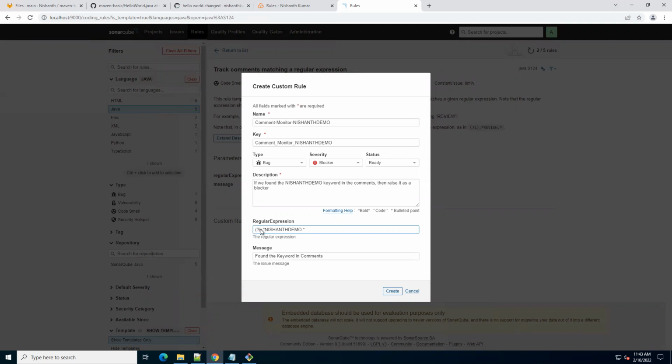This is called case insensitive. That means whether it is capital Nishant demo or small Nishant demo, find it. Match case insensitive. Clear?